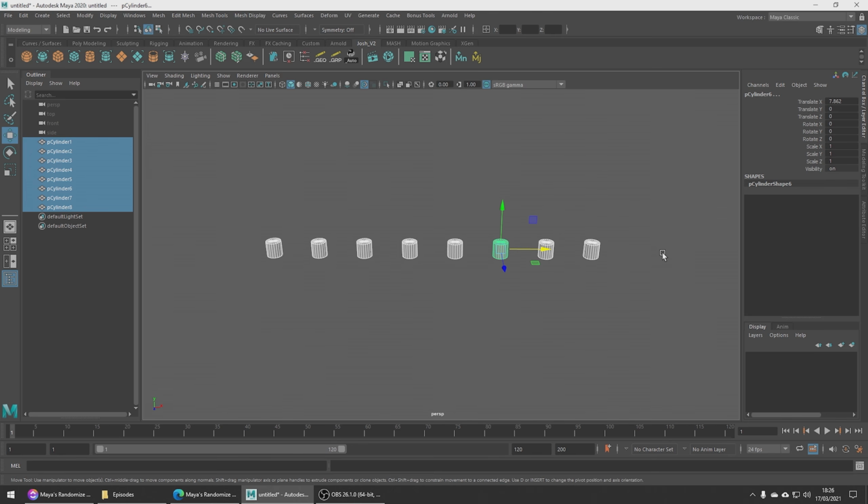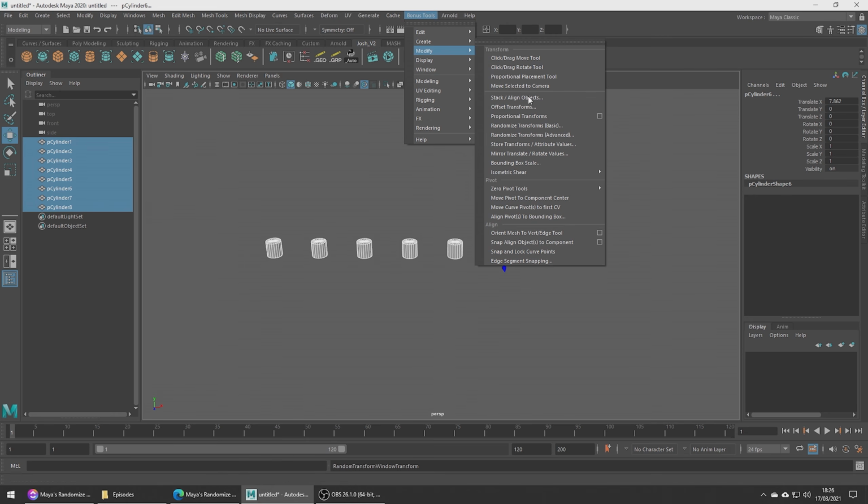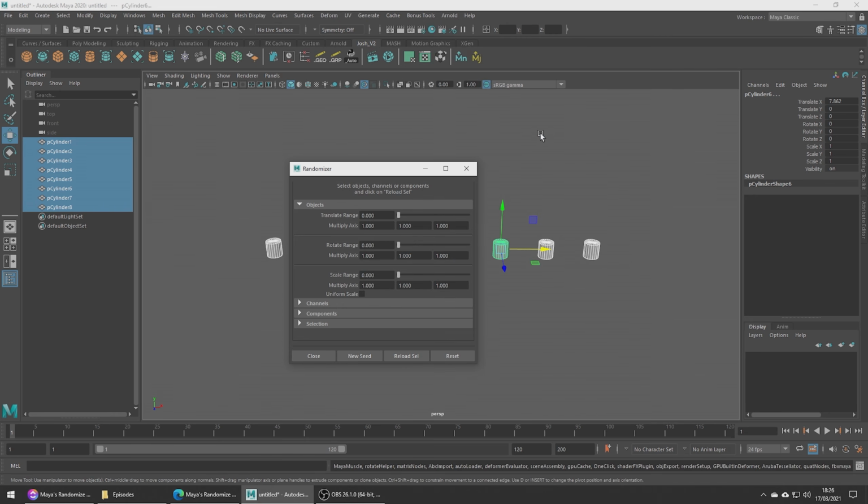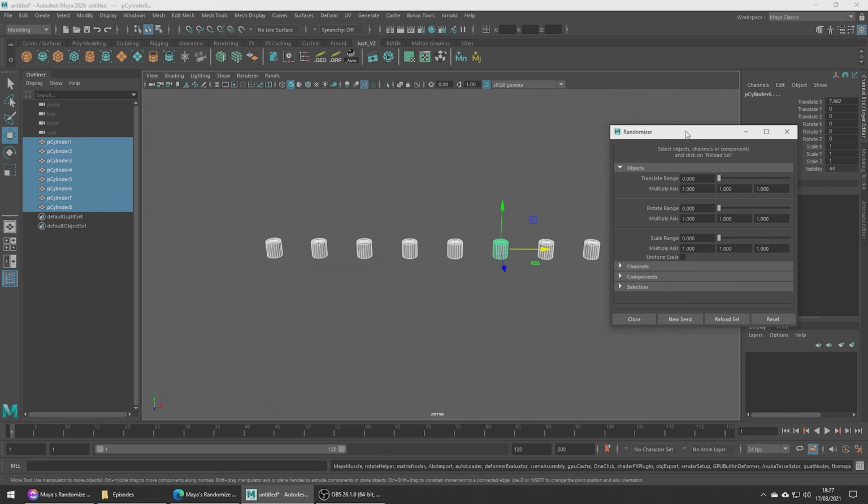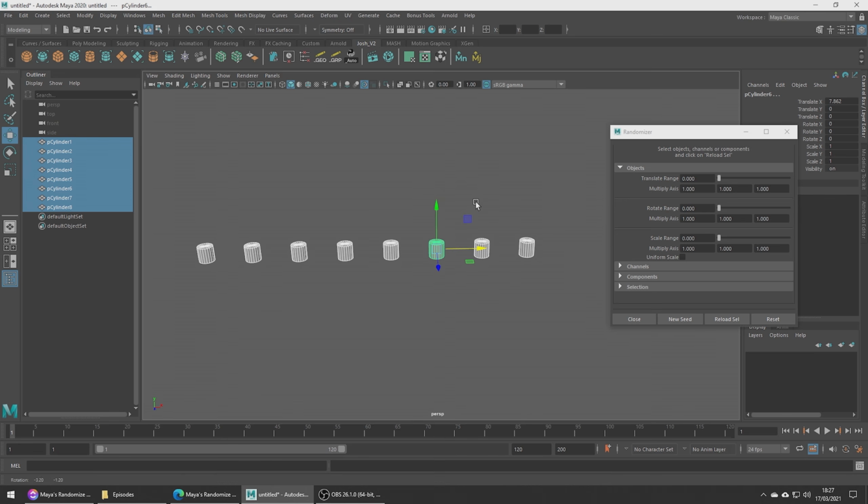Once you've installed Mize bonus tools, I have a tutorial on how to do so, we can actually go up to Bonus Tools, Modify, Randomize Transforms, the advanced one. And we're going to get this nice intuitive interface. The fun thing is that it's fully interactive, so as we move the sliders, we get a real-time update.